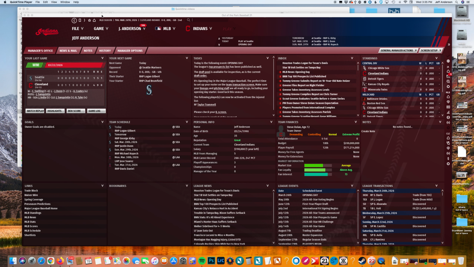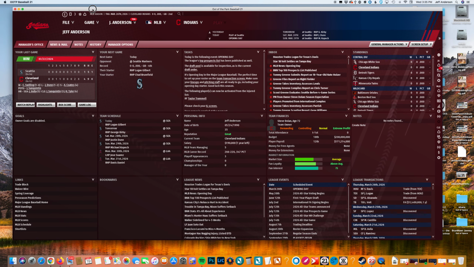To help some new OOTP basics for those that are joining online leagues or just playing for the first time. Hopefully this helps a little bit. It's a lot to get into, but at least maybe this covers some basics, right?